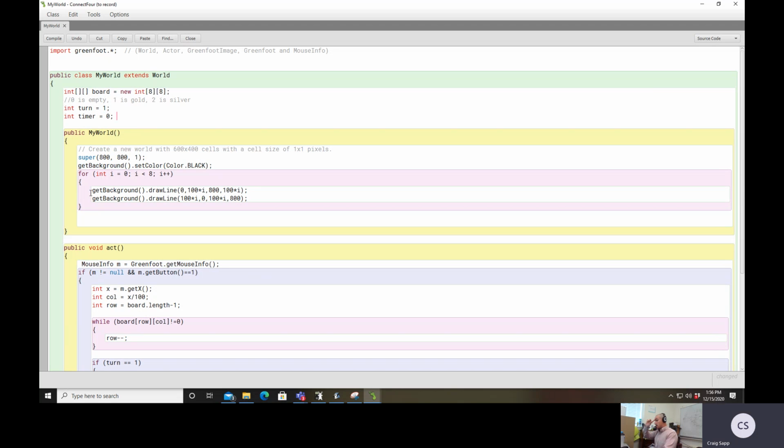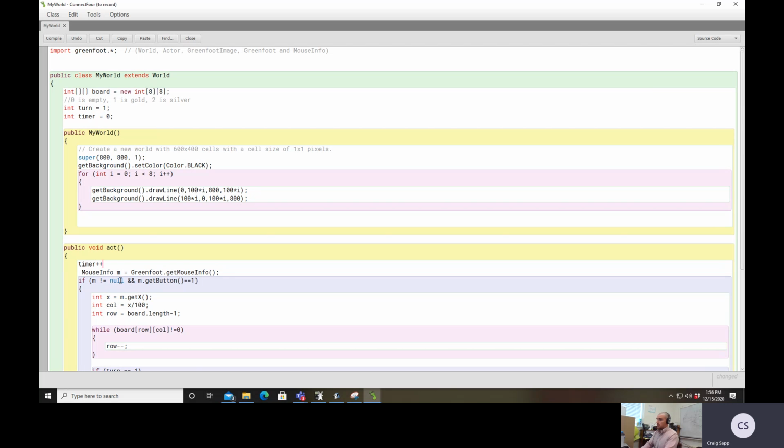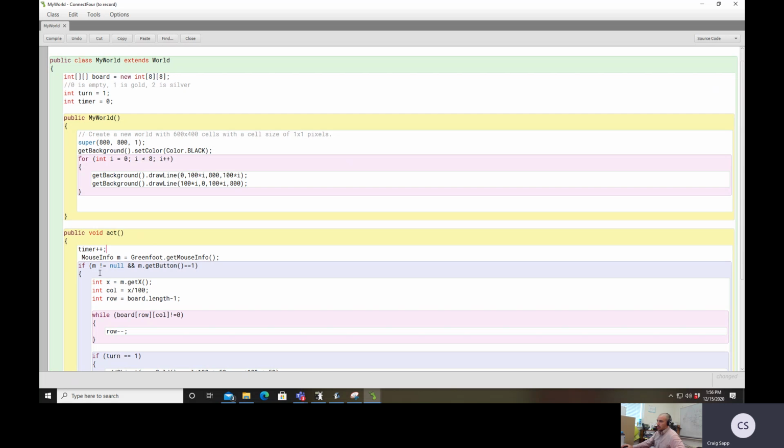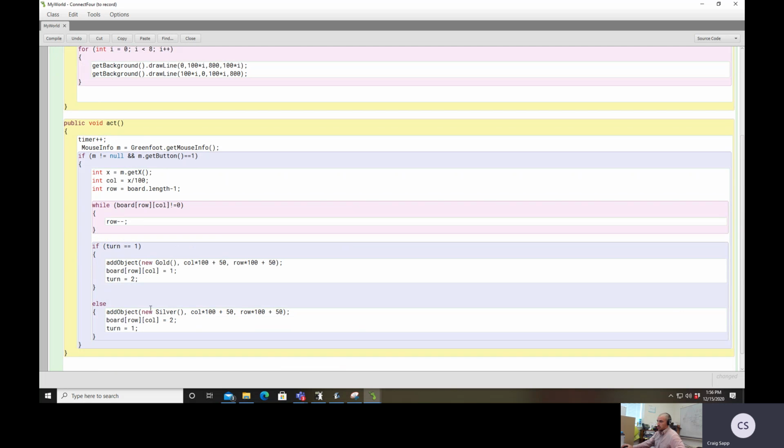And all I'm going to do is every time act gets called, I'm going to increment or increase timer by 1. So timer goes 0, 1, 2, 3, 4, 5, 6, pretty fast. But I'm only going to allow this if statement to happen, which remember is the whole thing, right? That's where the click happens. That's where the value goes down to the row. I'm only going to let that happen if timer is greater than some amount of, I'll just say 15.